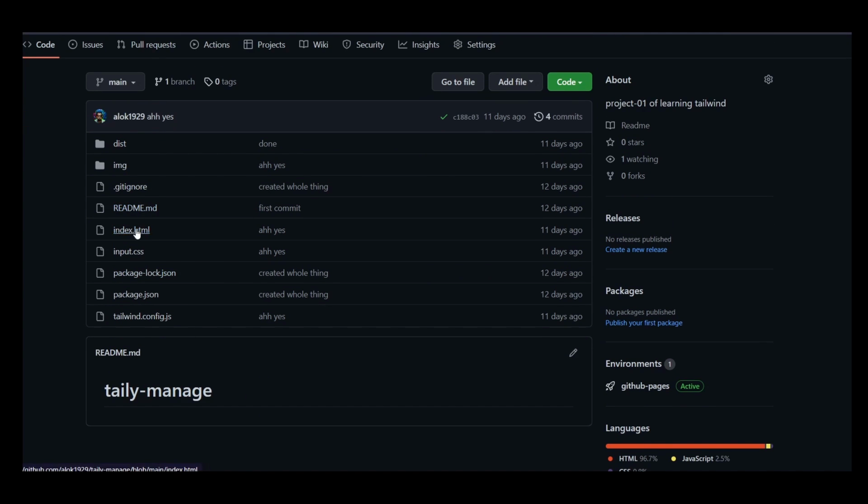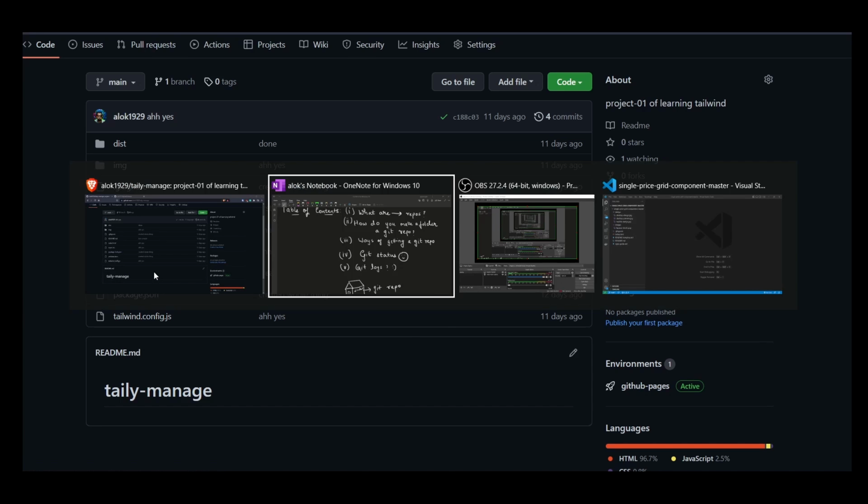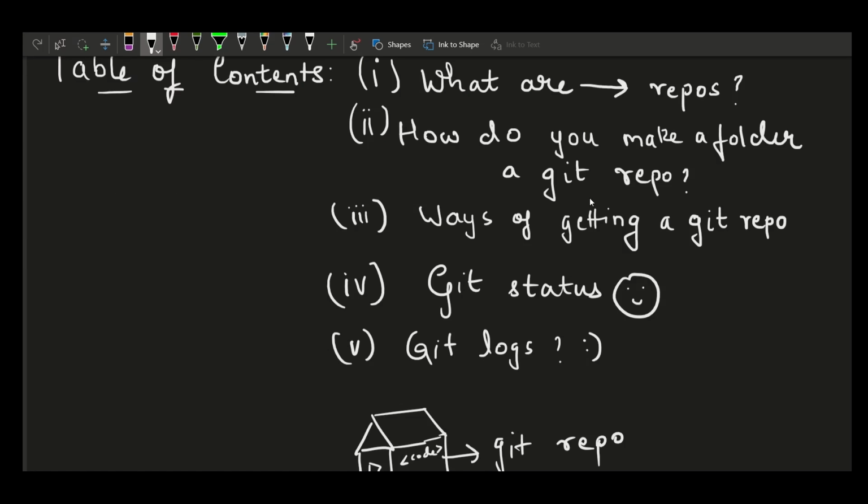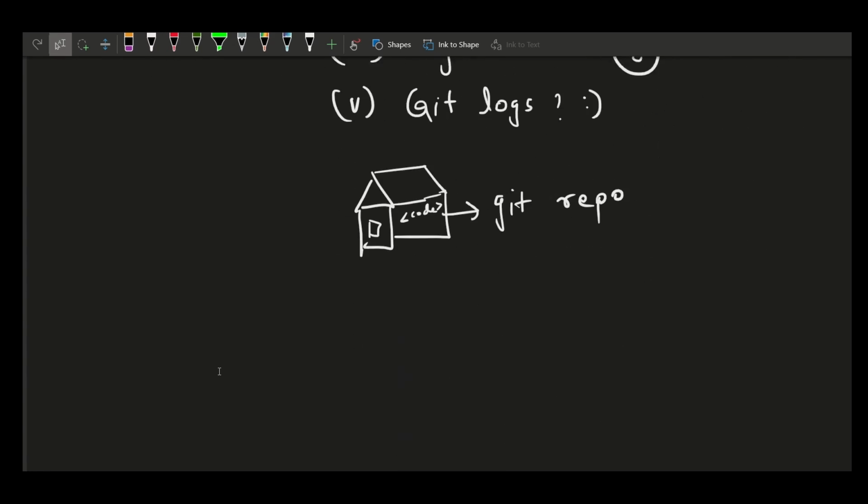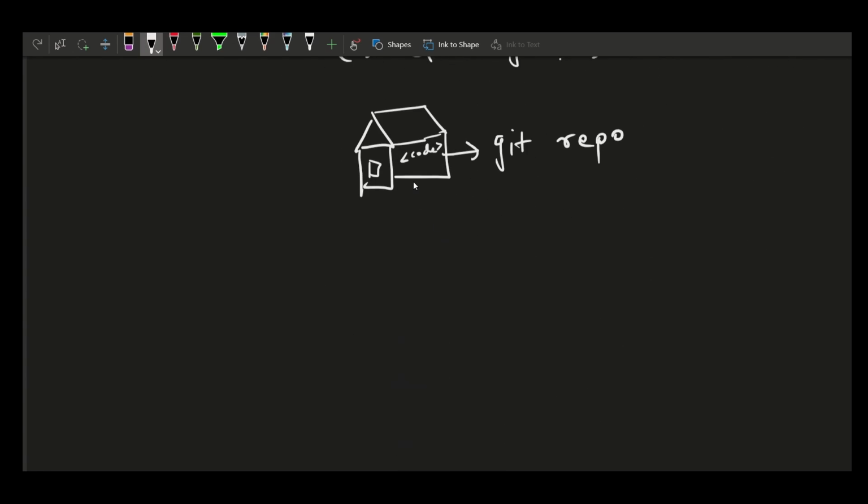Like the readme file, the index. It tells you what the project is and how do you start contributing to it and how do you install the necessary components for it. Yeah, that's what it is. It is basically the home of the code, if you want to say it in a more fancy way. Yeah, Git repository is the home of the code, right? So that is what a Git repository is.